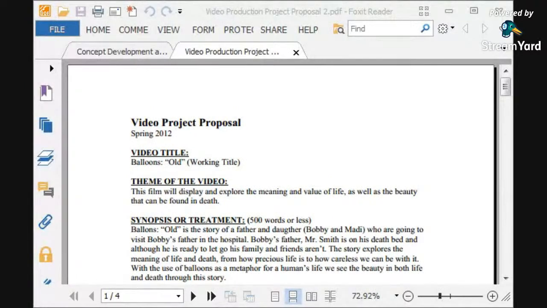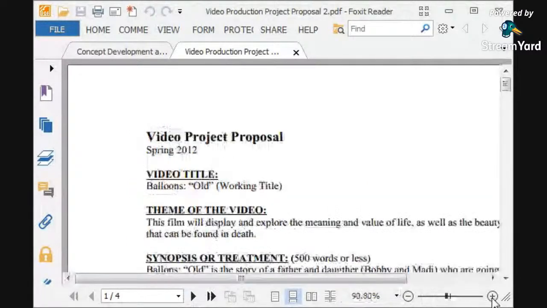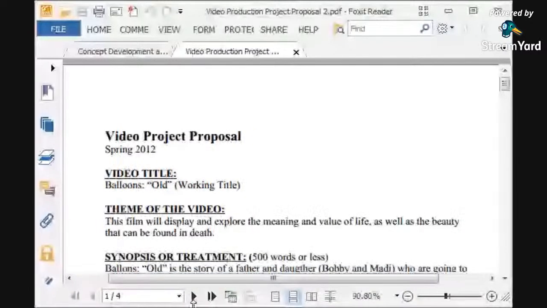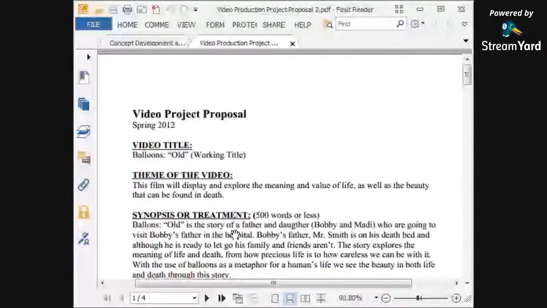Okay. So aside from the first example that I showed you earlier, we can simply follow this another, simpler way of writing a project proposal for a video production. So this is another example, a video project proposal.